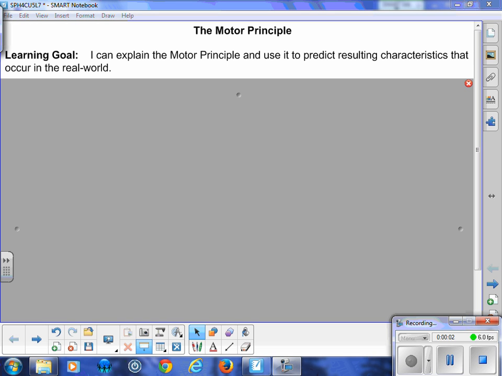Hello and welcome to the seventh and final lesson in the electricity and magnetism unit. Today's topic is the motor principle. So what's the learning goal? I want you to be able to explain the motor principle and then use it to predict resulting characteristics. So basically, predict how a motor will work inside an electric toy race car.